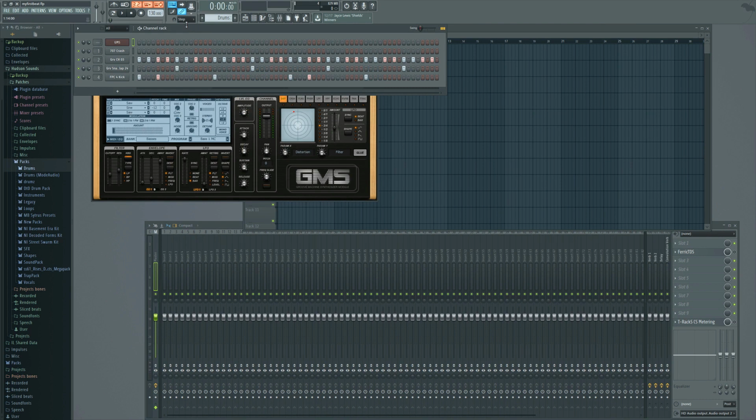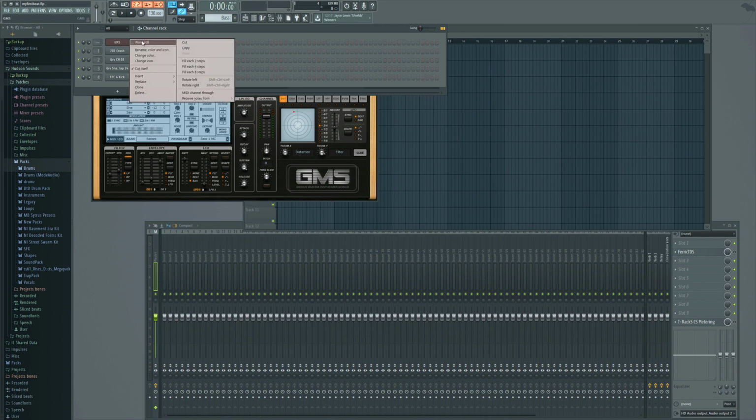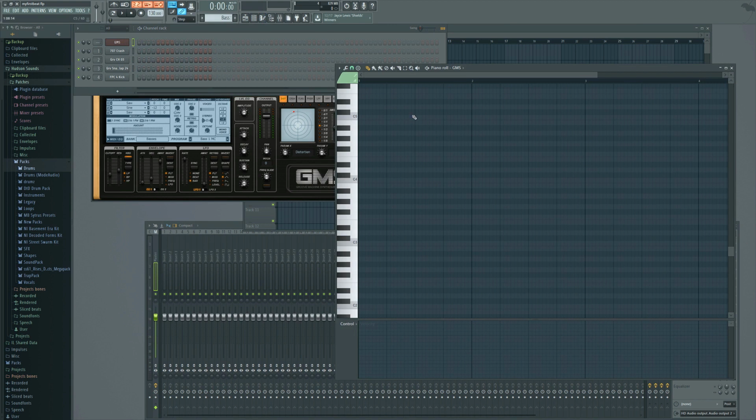We're going to select bass 1 MC, close the preset, and to program our bass, we're going to use what's called the piano roll. Before we do that, however, we need to make a new pattern. So up here, click plus, and we're going to name this bass. Now to access the piano roll, you're going to right click on GMS here in your channel rack, click piano roll, and it'll open up this new screen here.